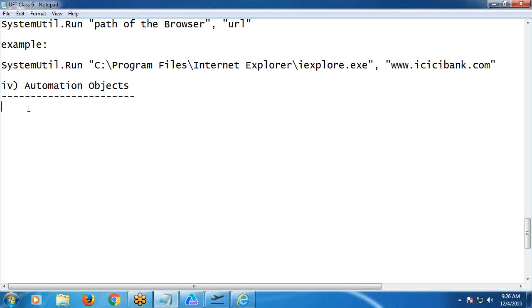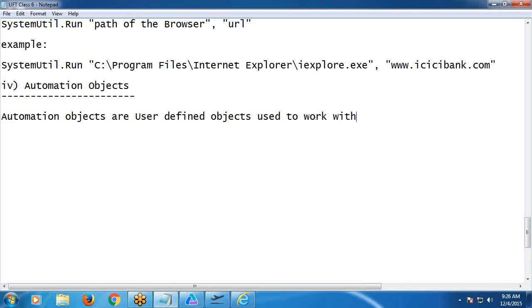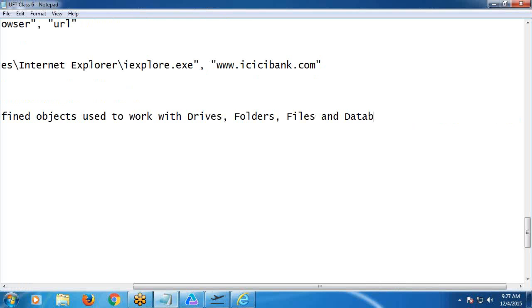See, automation objects are user defined objects used to work with drives, folders, files, and databases.